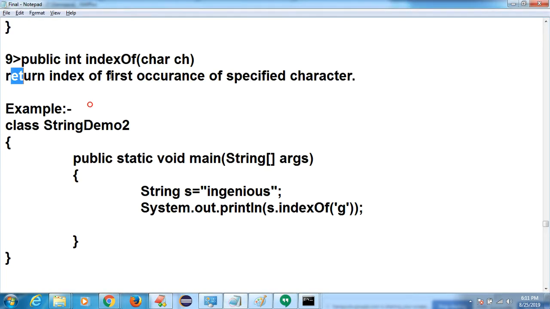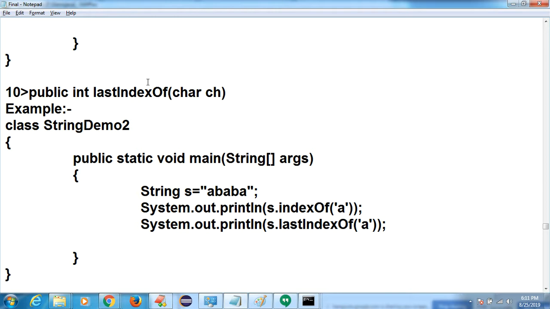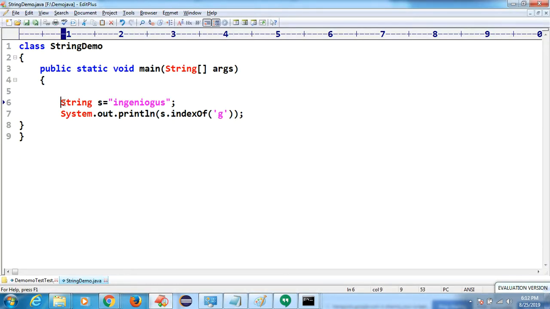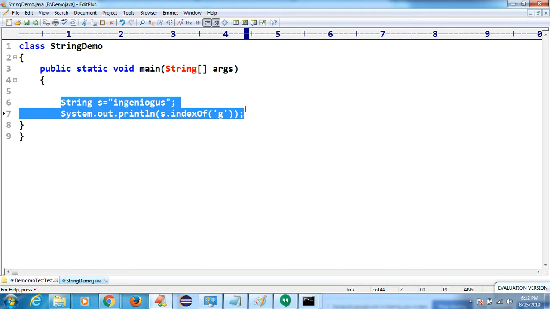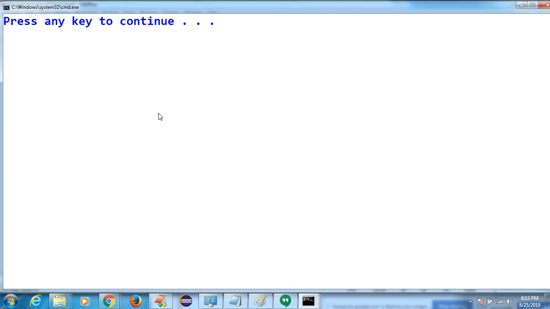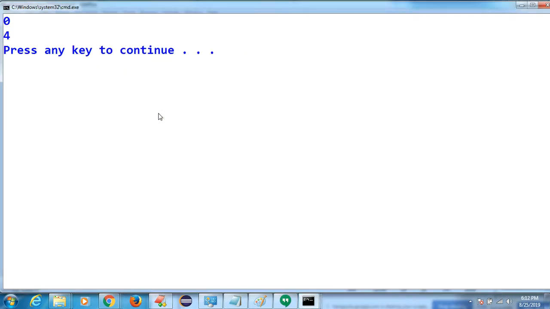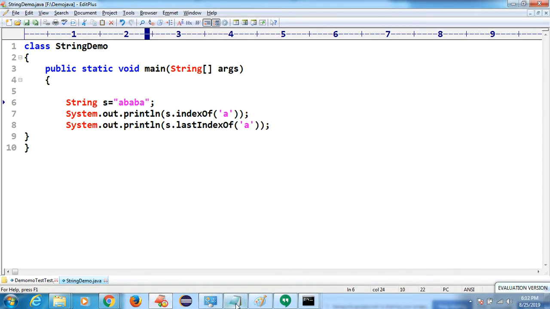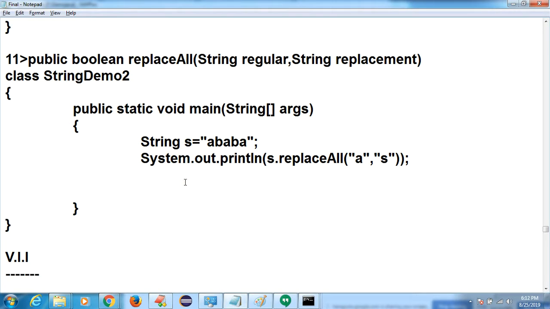That I have mentioned here. We have lastIndexOf. It returns from the last. So we have indexOf and lastIndexOf; it will return from the last one. That's it, this is the difference. One returns from the starting one and the other from the last one. You can see we have two indexes, the starting 0 and the last one. That is how this method works.